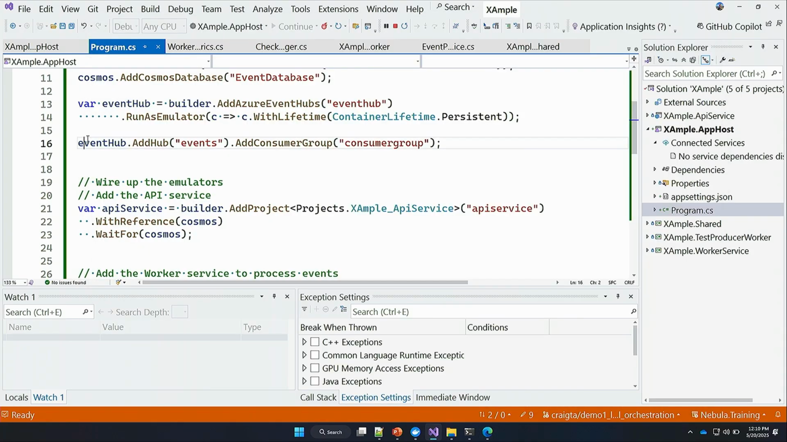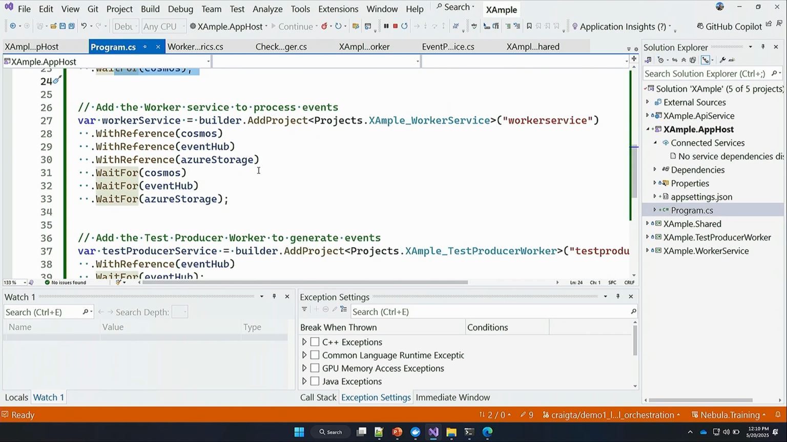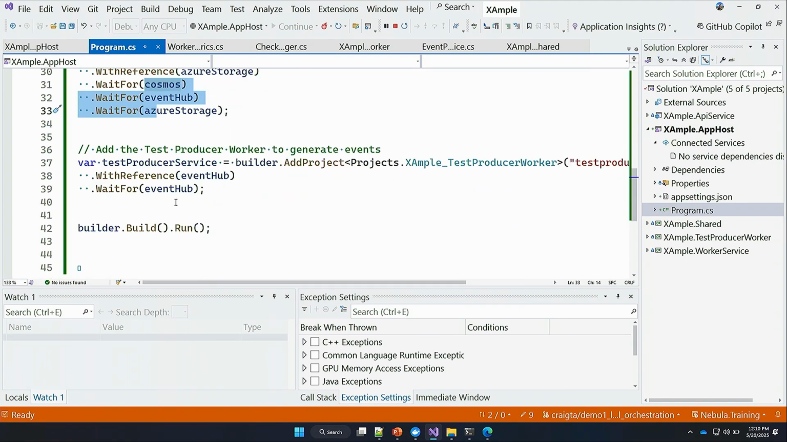Then also you give references to the other services. So here's your API REST-based service. This relies on Cosmos. So you say, give it a reference to Cosmos and also wait for Cosmos to start up. Worker service cares about Cosmos. It cares about Azure storage, Event Hub. So it gets references to all those and waits for those to start up. And then finally, the test producer worker only cares about Event Hub. Give it that reference and say, wait for Event Hub to start up.